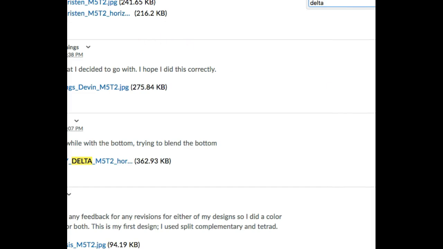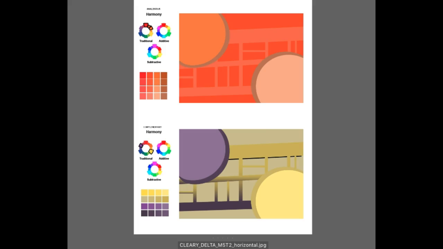Okay, so yeah, I think both of these harmonies could work. To me, they both seem really good choices for your designs. So I would just choose the one that you like the best, maybe the complement or the analogous. Again, they seem like good choices.